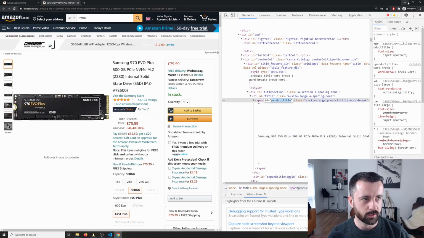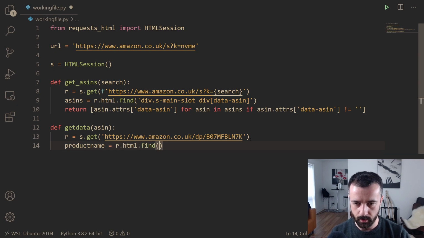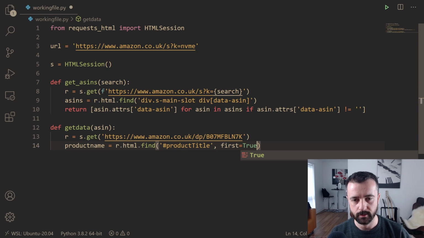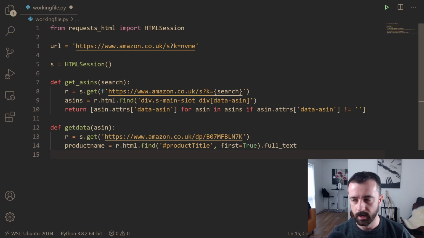Recopy my product title for my span ID. And now we want to do, what do we call it? Product name. I'll just call it product title. Product name is equal to r.html.find, and it was an ID, so we can do it like that. And we're going to do first is equal to true, as I doubt there are any other elements with the ID of product title, so we should be fine with that. And then I'm going to do .full text, so we get the information in the text that we want.